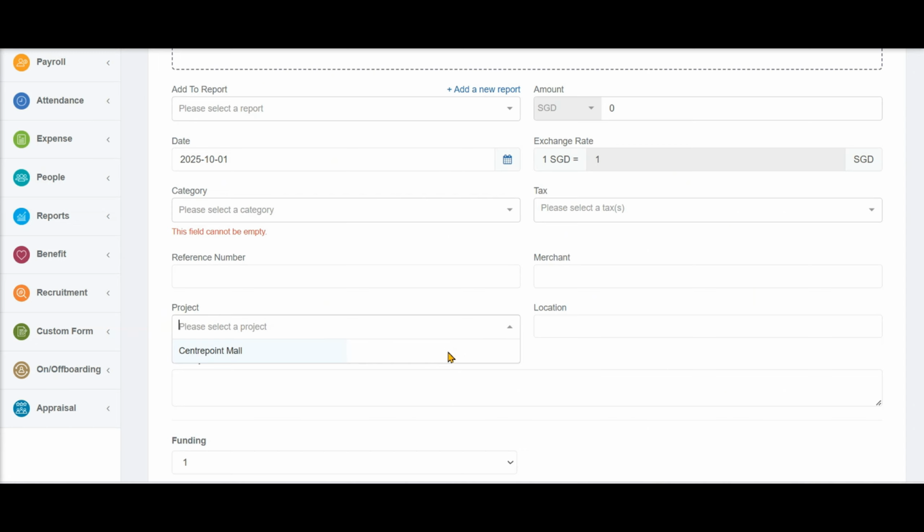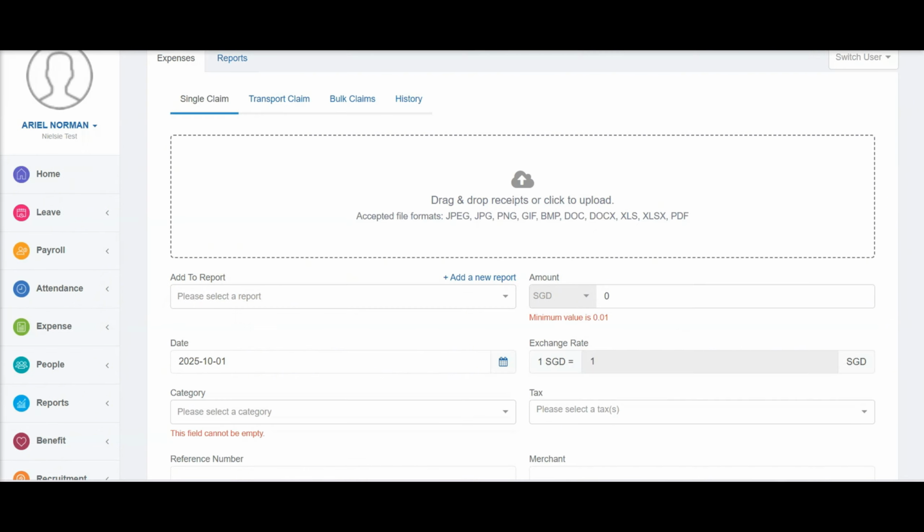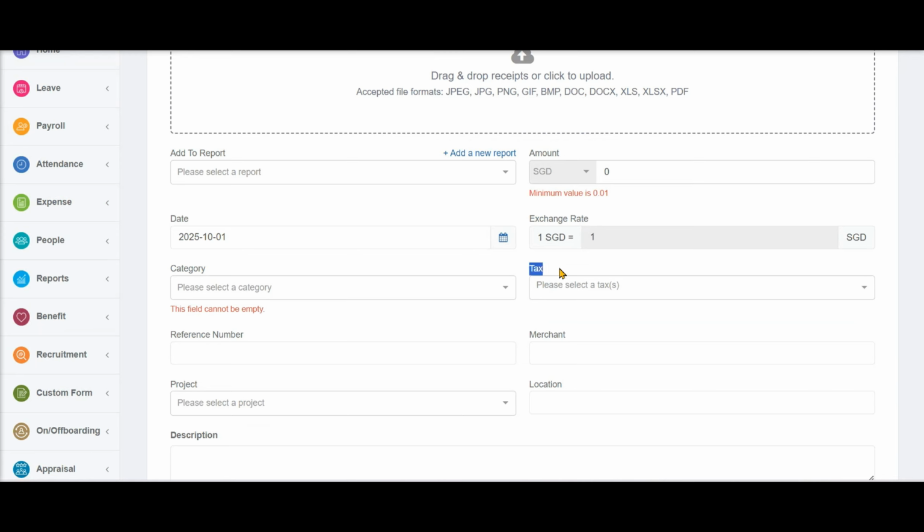If this feature is not enabled in your company setup, you can skip this field. On the right-hand side, you'll find the Amount field, where you indicate the total expense amount. Next to it is the Exchange Rate field, followed by the Tax field. The tax option shown here will depend on your company's configuration and whether the expense is taxable.